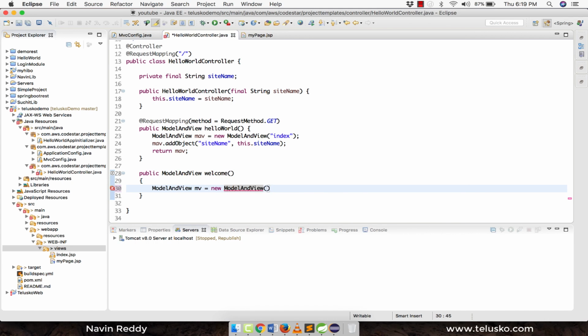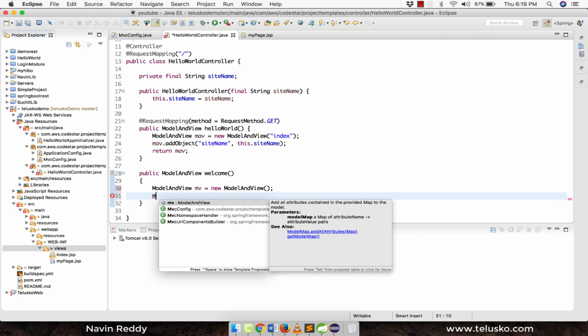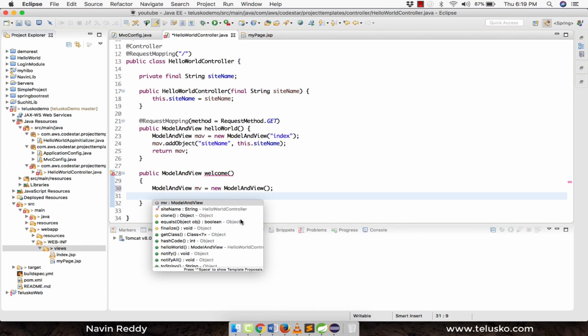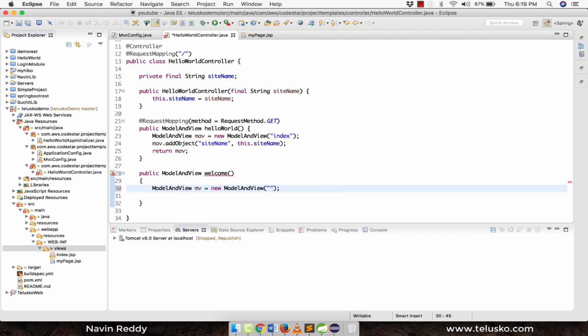Here I will say mv.setViewName, in double quotes I will mention the page name, and the page name for us is mypage. Again, we don't have to specify .jsp because we have done the configuration inside the MVC config. And that's it, just return mv.